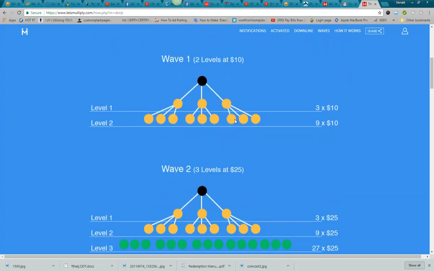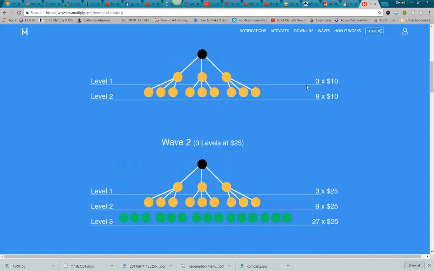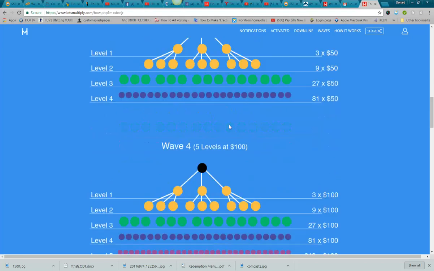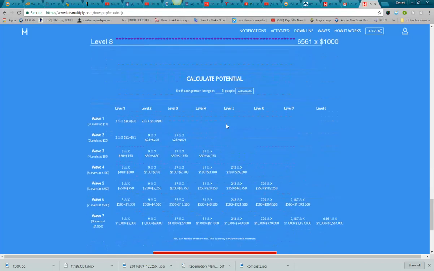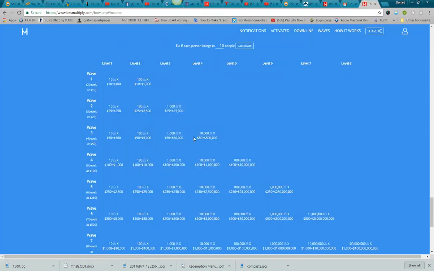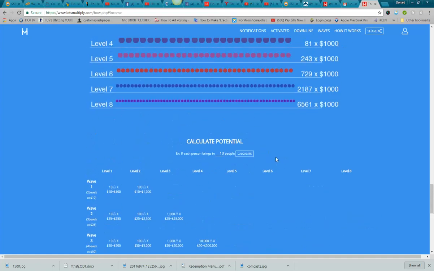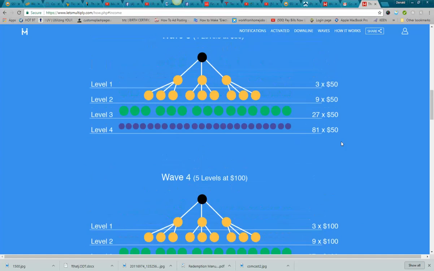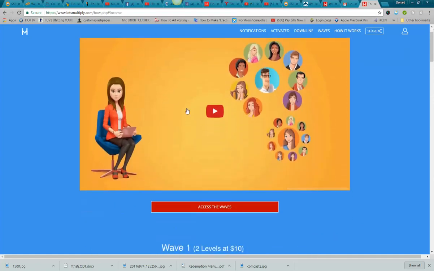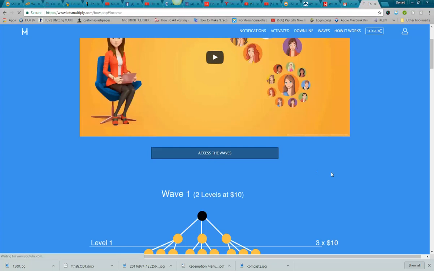You can also see a breakdown of if you were to refer three, who get three, and so forth. And then all the way at the bottom here, there's a calculator that you can play with that will show what happens if you do like the video says. If you brought 10, who got 10, which is pretty doable since the program's only $20 to get started. So you can see what you would earn at the different levels, and it can get pretty big. You can play around with that, and then watch the video here, and if you're ready to get started, just click on access the waves.